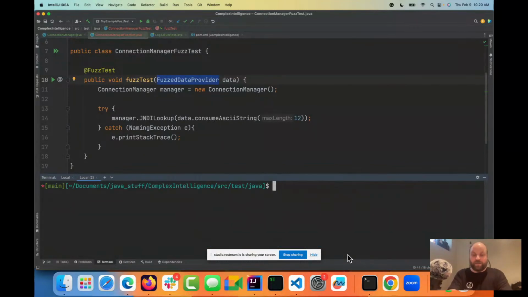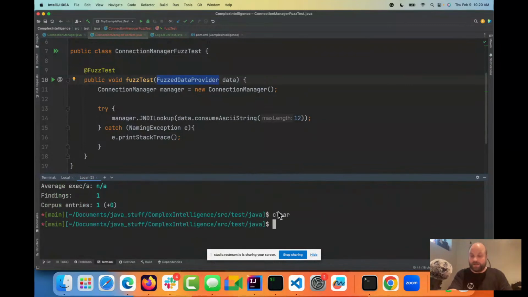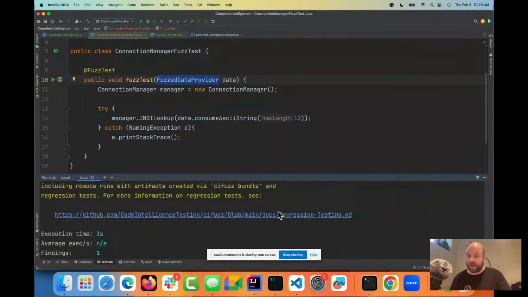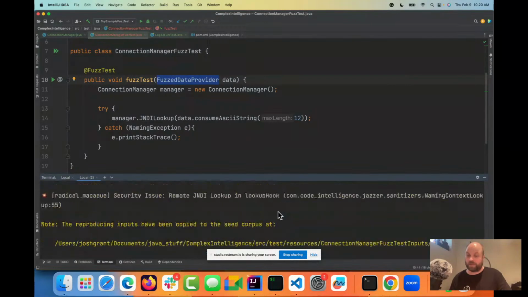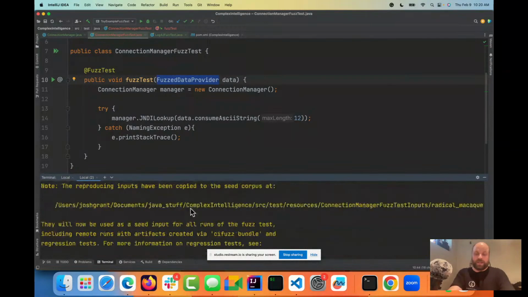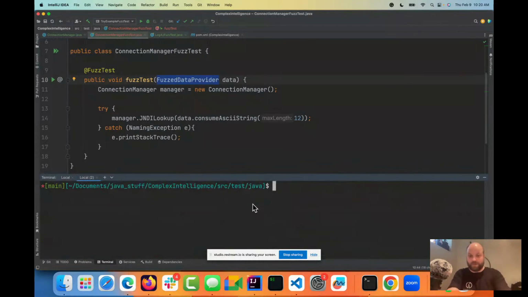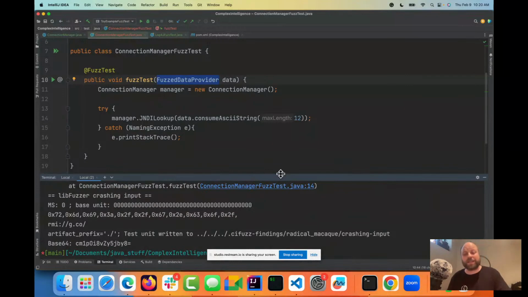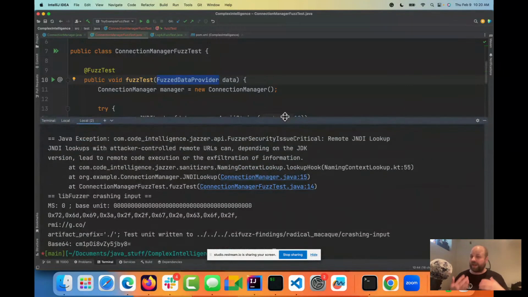So what is this finding? This finding was given a name, radical macaw, or macaque. I can't remember how it's an animal. It's a monkey thing. So I'm going to go CI Fuzz finding radical. Okay, so let's see what the finding looks like. What kind of string generated this security vulnerability?